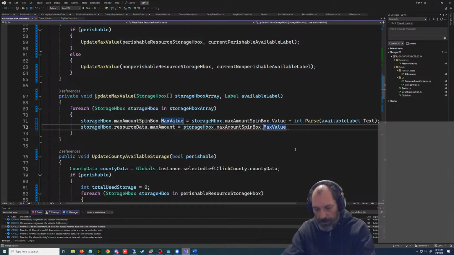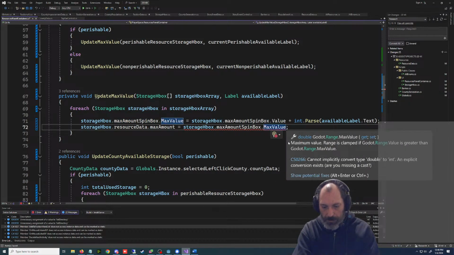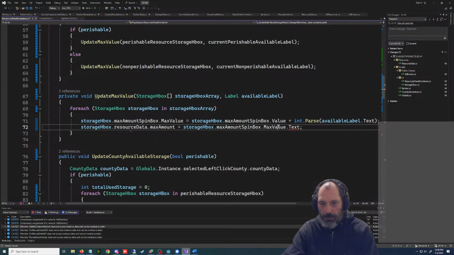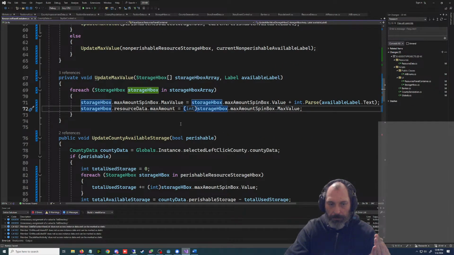This is gonna be a mess when we get to the, what's your problem? I know what your problem is. We're gonna do that. Wait, this is an int, isn't it? Oh, it's a double. I'm gonna go int. All right, so now we have the max amount set, and that should happen every time.